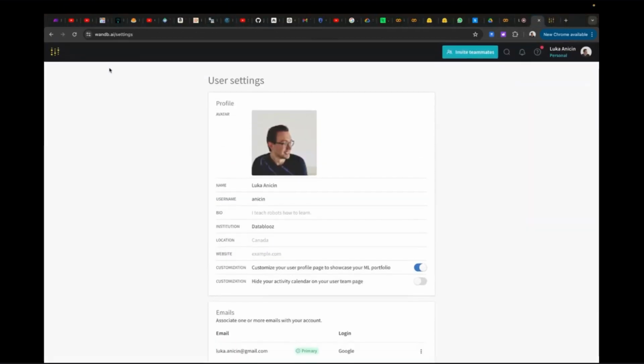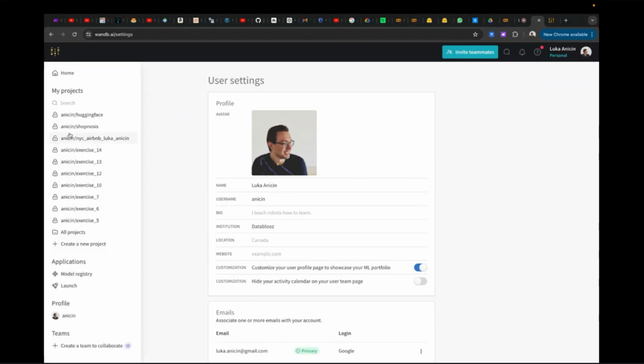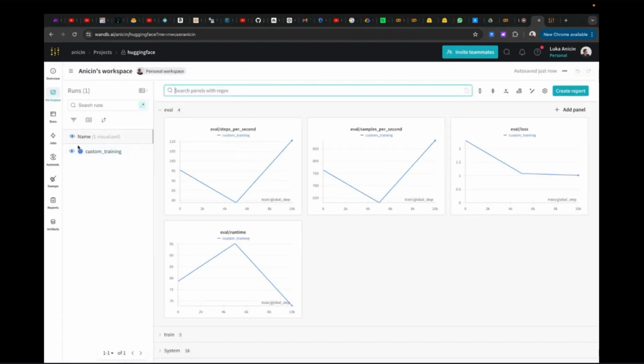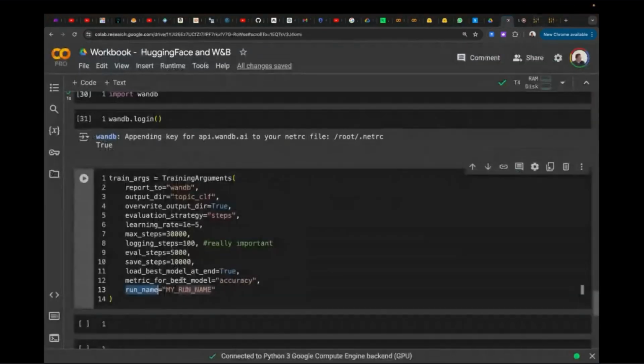Let me go to my profile. So you have this Hugging Face, and let me check this. You see this custom training? This custom training is the name that I just defined. So instead of this custom training, I will have my run name, or any string I like. Any string here. I'll just keep this so you can visually see what's going to happen.